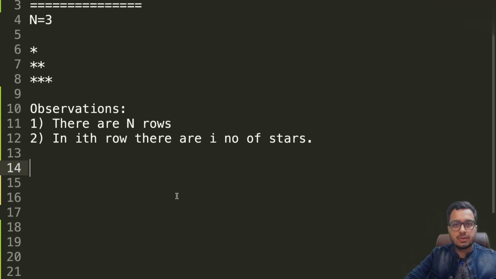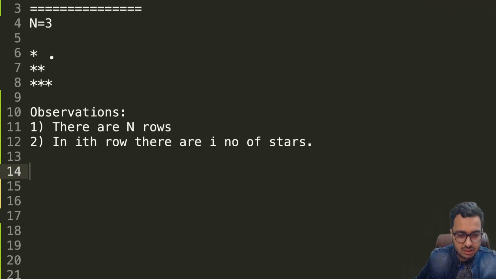So using these two observations, we can code this up. So this is, let's say, row number 1. So it has 1 star. This is row number 2. It has 2 stars. This is row number 3. It has 3 stars. Okay.